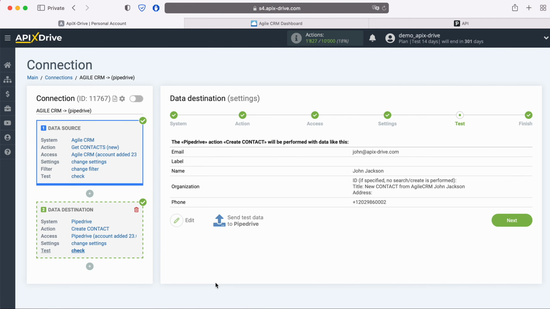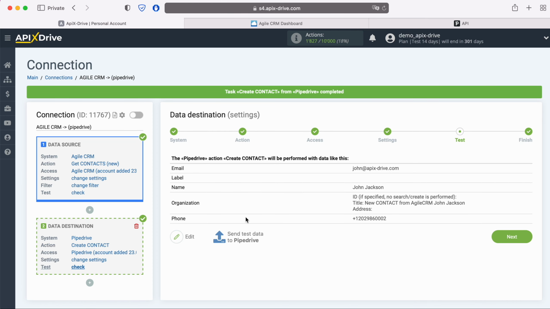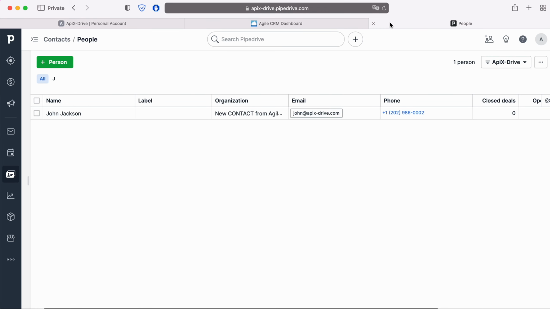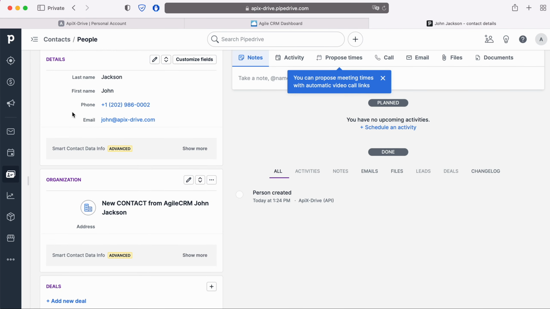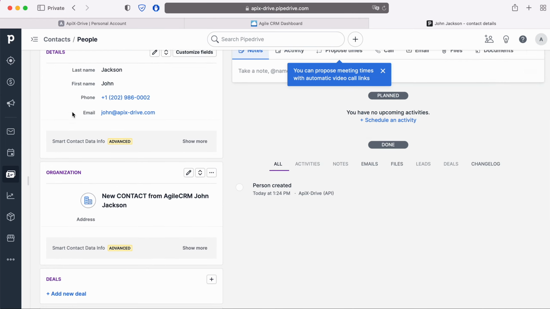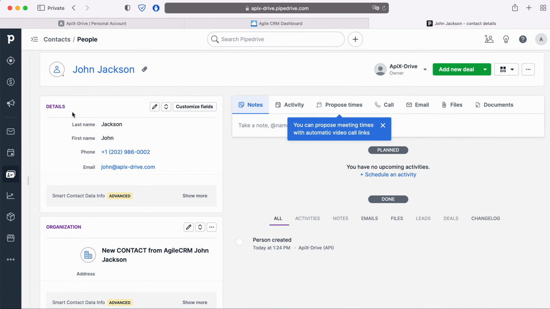At this point, you see an example of the data that will be sent to Pipedrive as new contacts for each new contact from Agile CRM. If something does not suit you, click Edit and you will go back one step. In order to check the correctness of the settings, click Send Test Data to Pipedrive. After successful submission, go to Pipedrive and check the result. If everything suits you, return to the ApiX-Drive service and continue setting up.